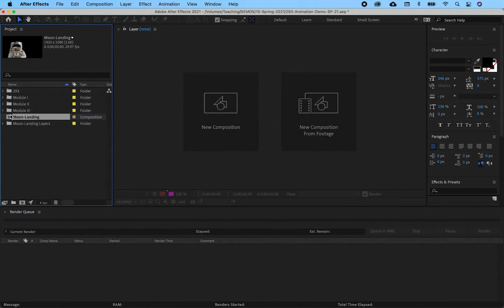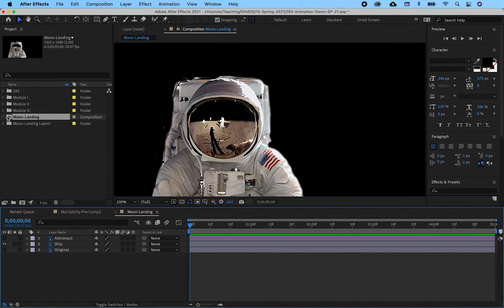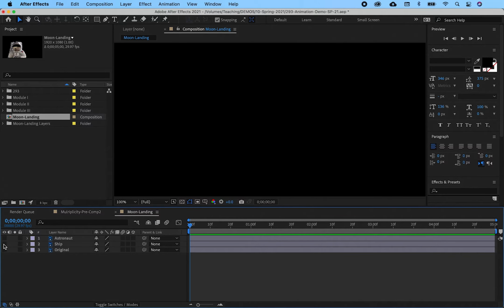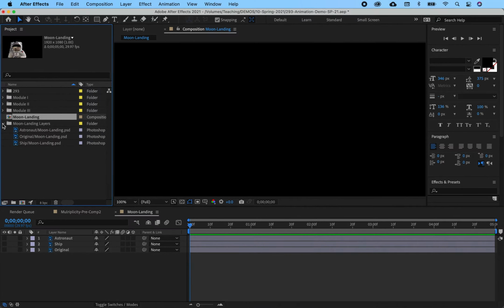Double-click on the composition in the project window to open it. Inside, there are my layers. In the project window, there's a folder with my layers. I can always bring them into a composition individually.